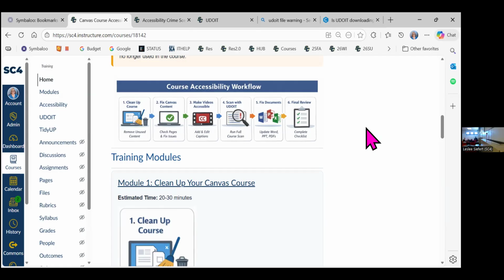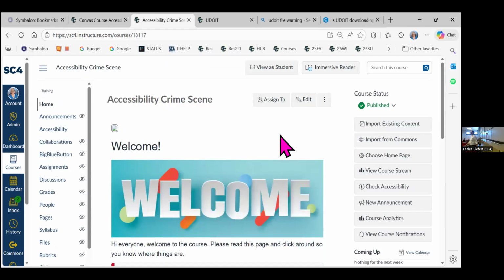So what you need to do is find an older course, open it up, something that you taught last fall, something that you taught years ago, something that you are considering copying into this coming summer or fall. Before you copy all the materials over, you want to clean it up first, make it more accessible. I've created a course called My Accessibility Crime Scene because everything in it, or the majority of it, is not accessible.